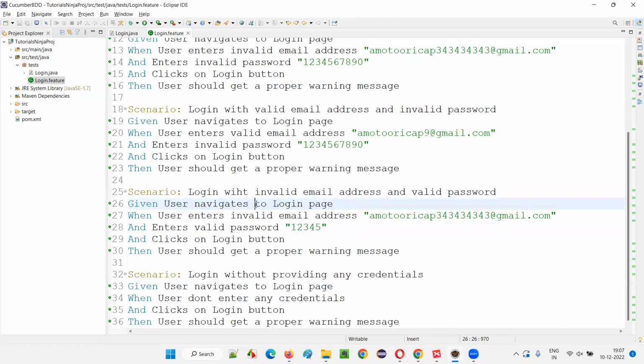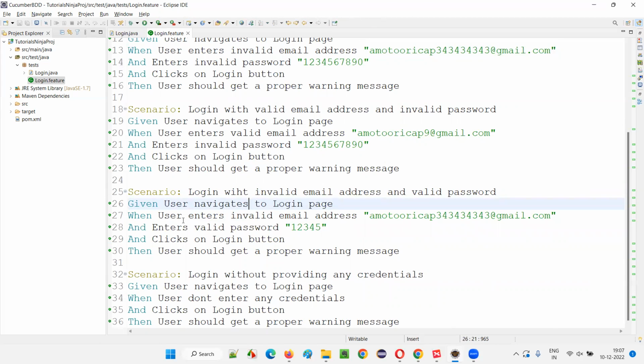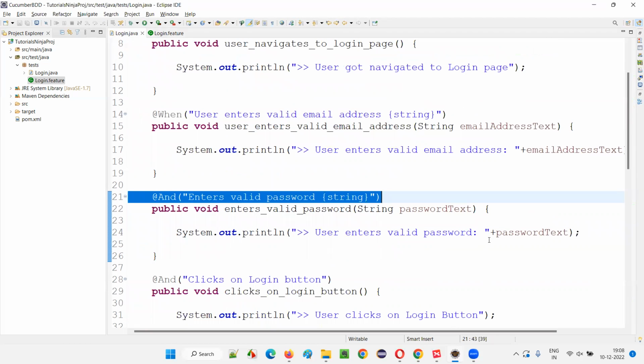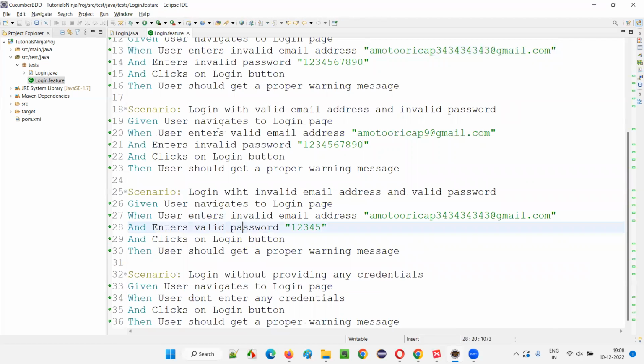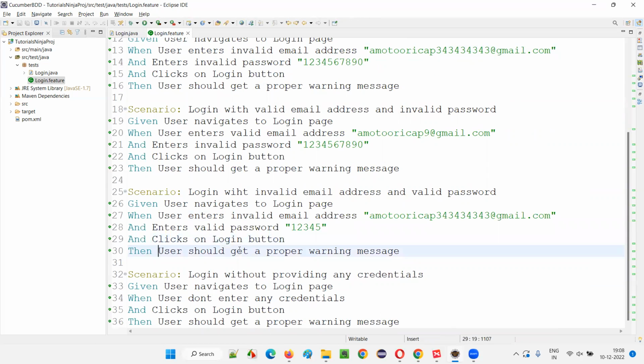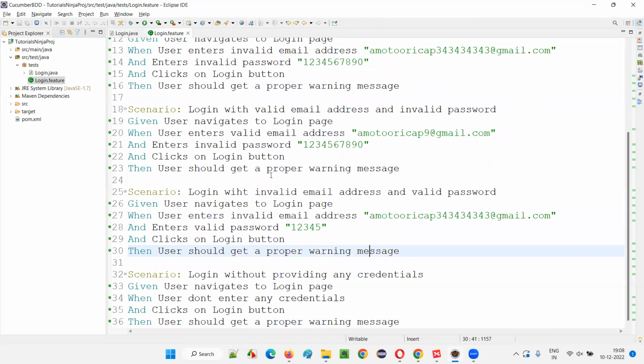We can click on each and every step and confirm, guys. Sometimes what happens is, because of some spelling mistakes or something, some random extra methods will be created. So it's better to verify each and every line. Enters valid password, here step is implemented. Clicks on login button, implemented. User should get a proper warning message, implemented already as part of the previous scenarios, which is repeating here.